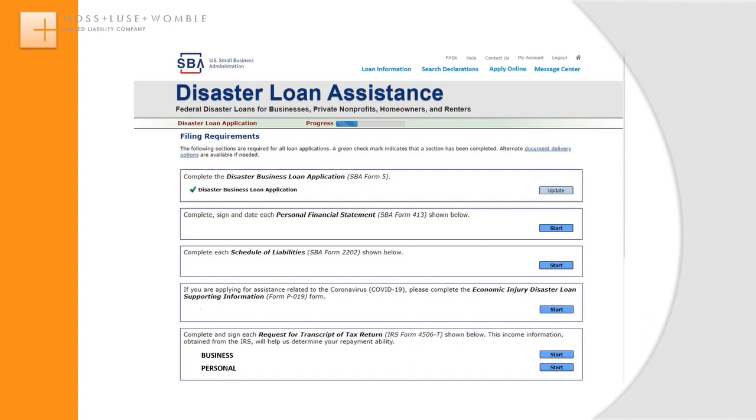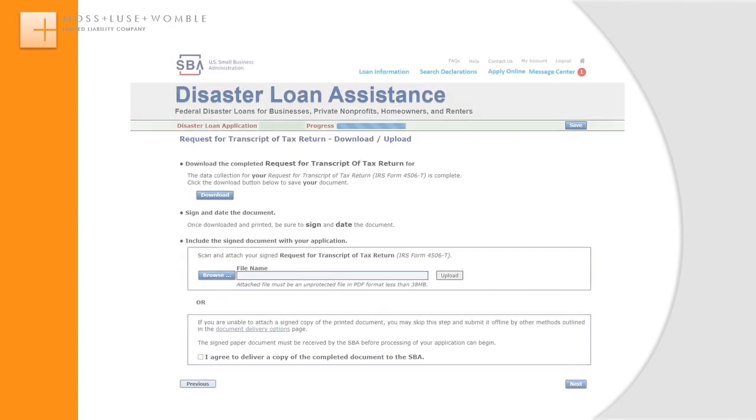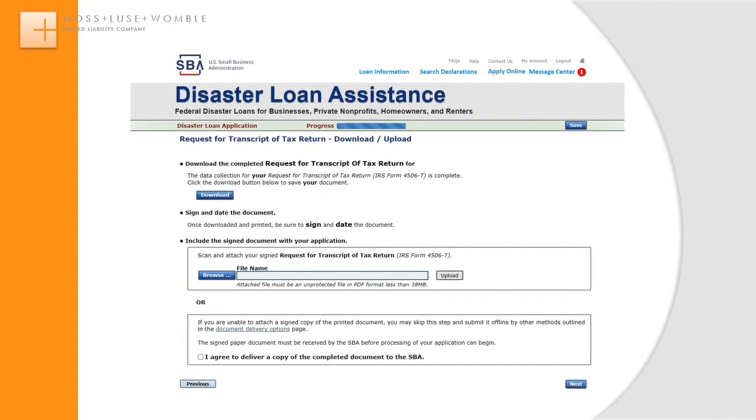The next thing we want to do is work on the request for transcript of tax return for our personal tax return. It'll take you to this simple screen. There's really nothing to do on this screen. And we're going to want to hit the download button.